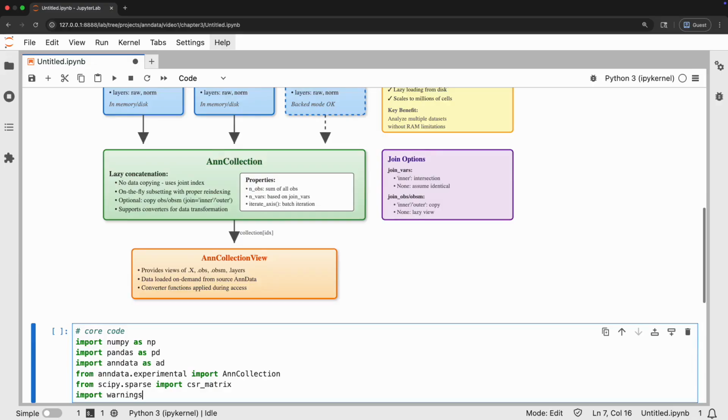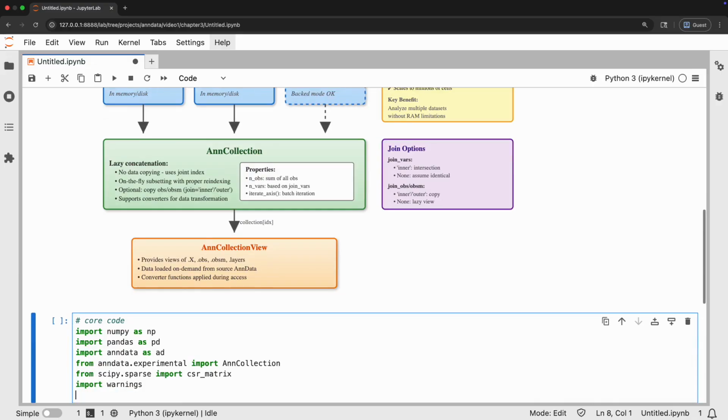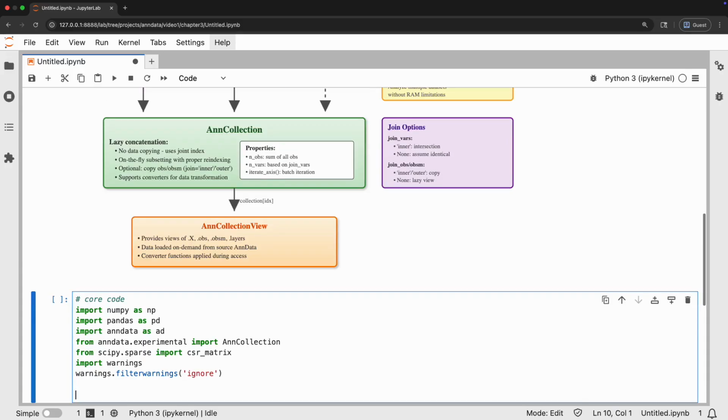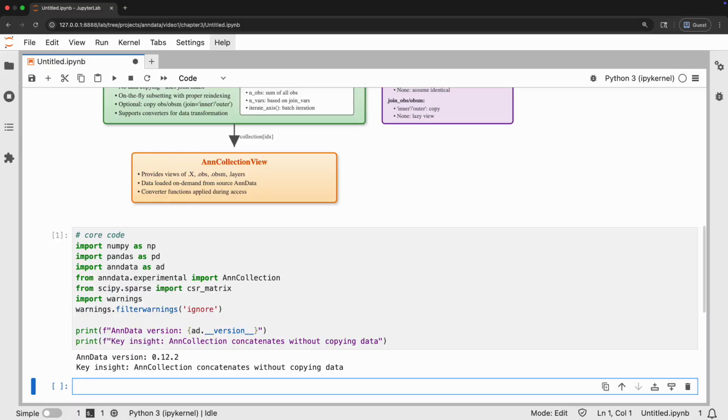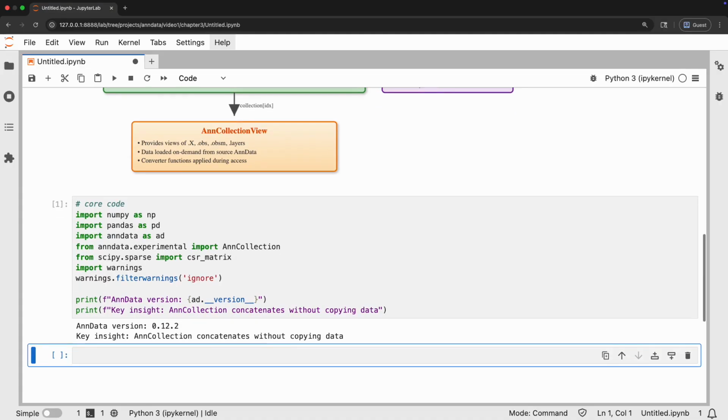The key insight here is that AnnCollection concatenates datasets without copying data, which we'll demonstrate throughout this tutorial. Great, we're using Anndata version 0.12.2, and as you can see, the key insight is that AnnCollection concatenates without copying data, which is what makes it so memory efficient.